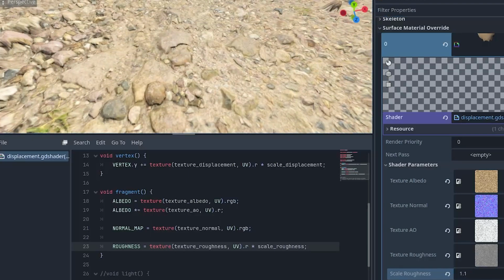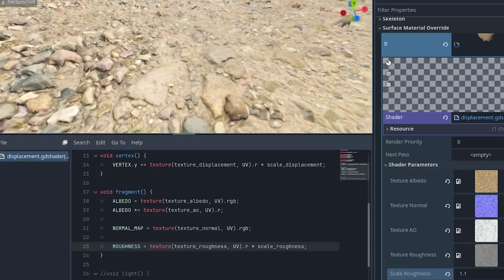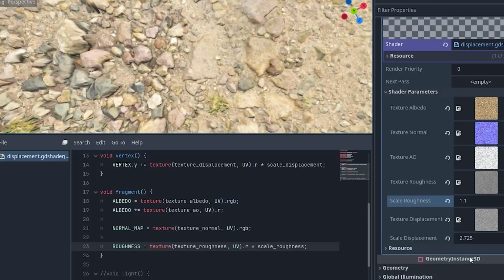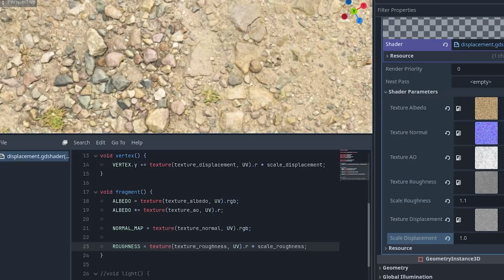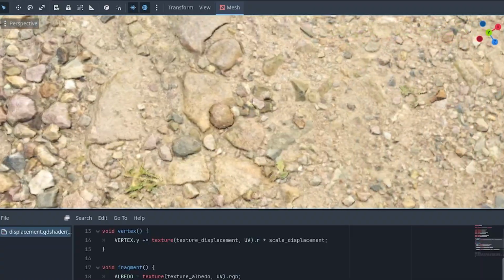But I like about 1.1. I think 1.1 is a pretty nice middle ground because it's supposed to be fairly rough. I like it to be a little rougher looking than the base texture. I also turned down the displacement a bit. I think it's ludicrous to have it this displaced. And there you go. So there's our final shader.